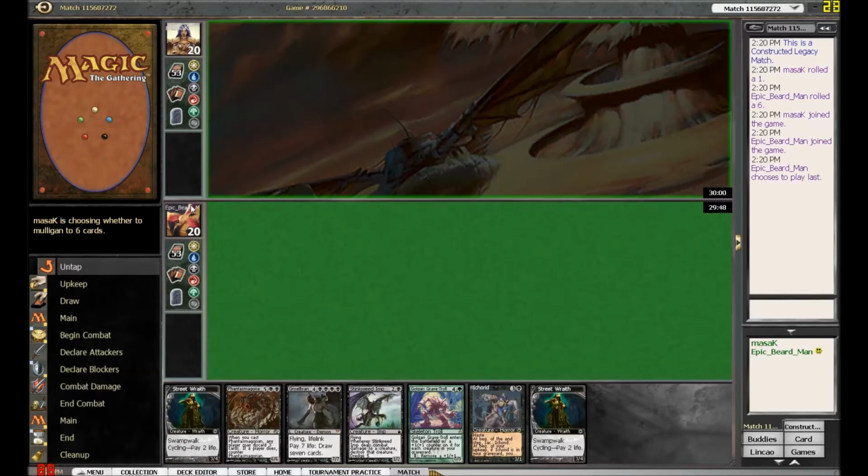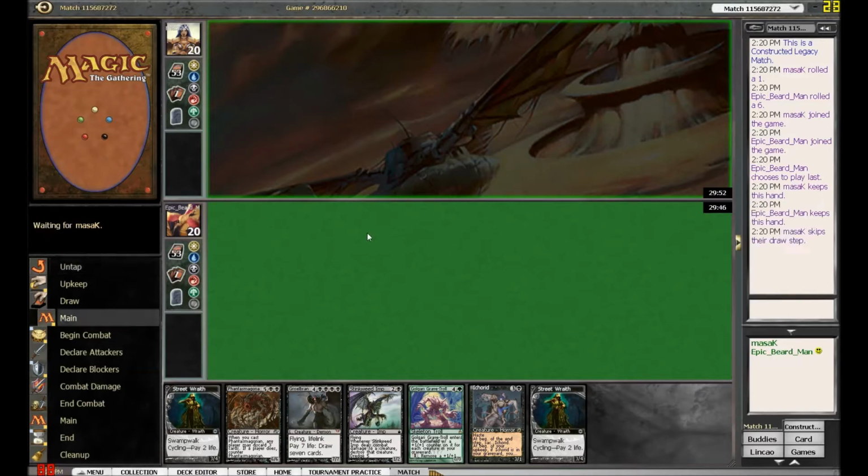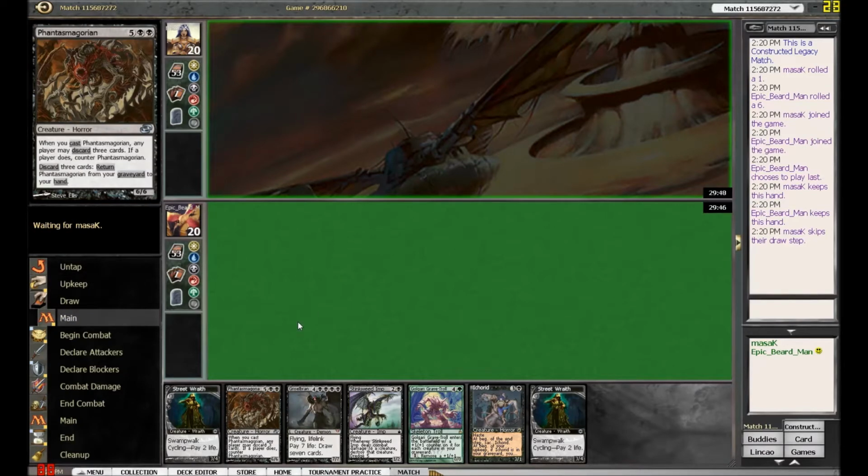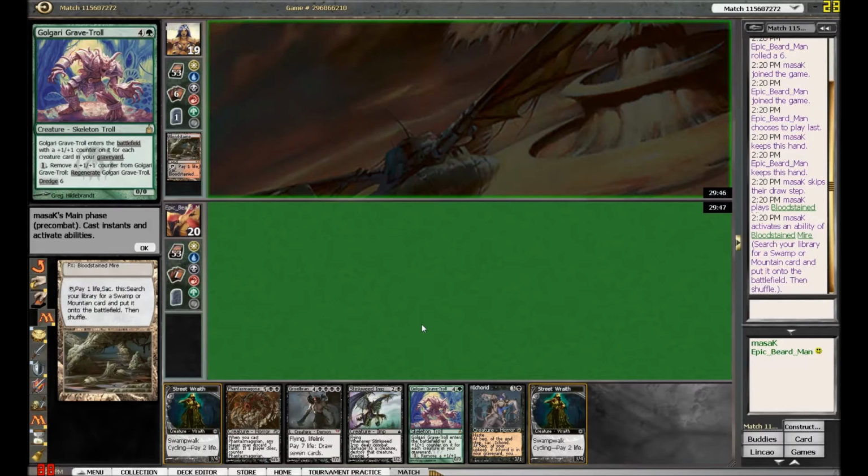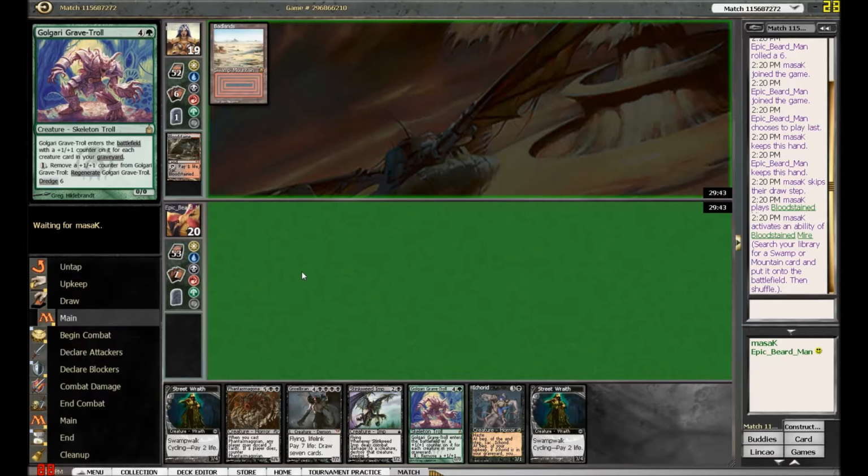I would not like to play first, as always. Manaless Dredge always wants to be on the draw. I would not like to mulligan. So we've got a good hand. We've got Phantasmagorian, which is going to go in the bin first, and then we've got Golgari Grave Troll to Dredge. Which is awesome.